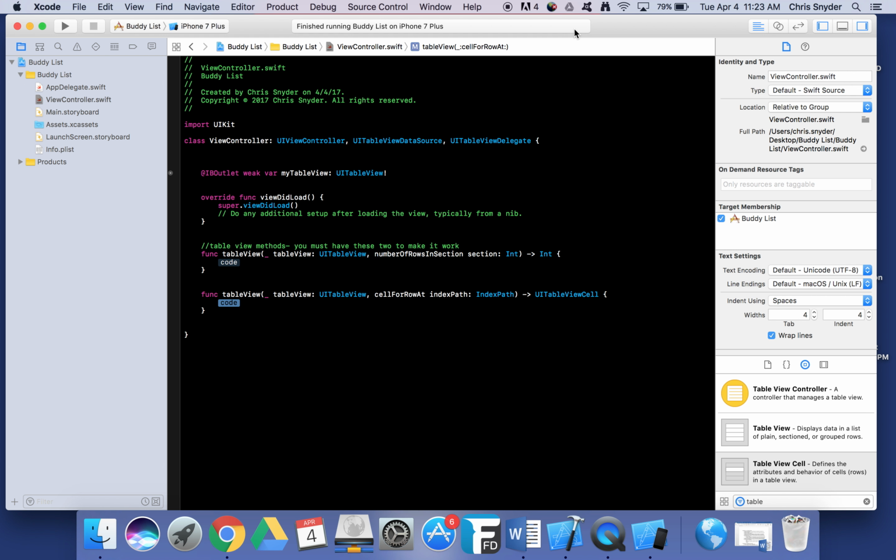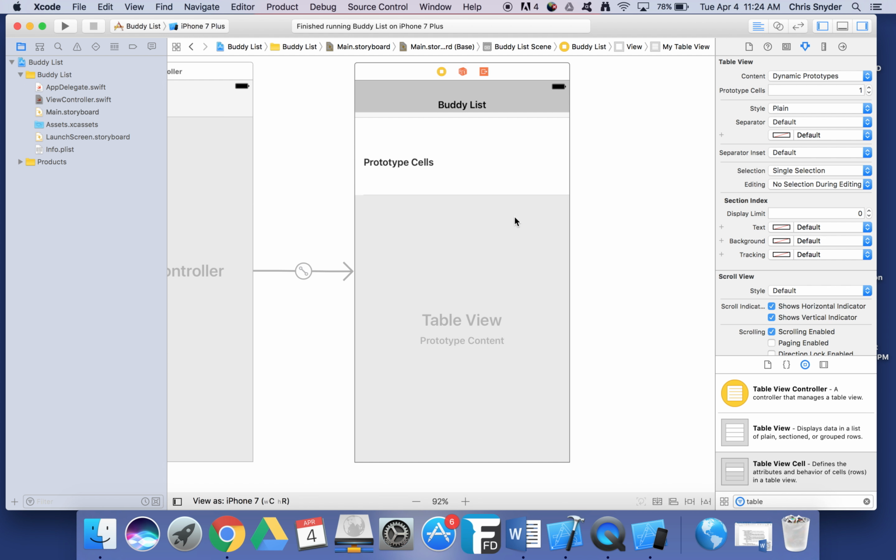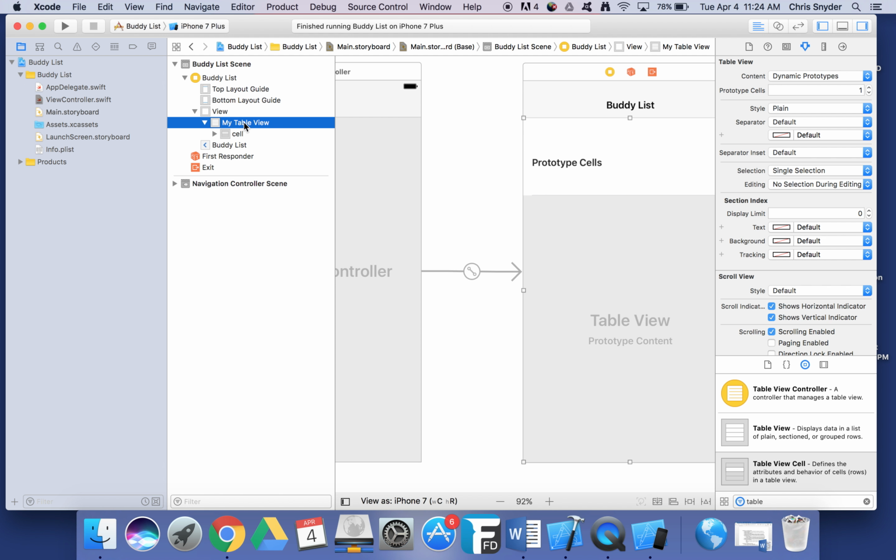Okay, so at this point, we've done basically all the setup for our table view. So up on this, we've added the table view to the storyboard. We put a prototype cell in. We hooked up our table view data source and delegate. Okay, so make sure you have those up top, and then make sure when you click on table view, we'll do this here. So when I click on my table view, okay, I've got that hooked up to the delegate and data source.